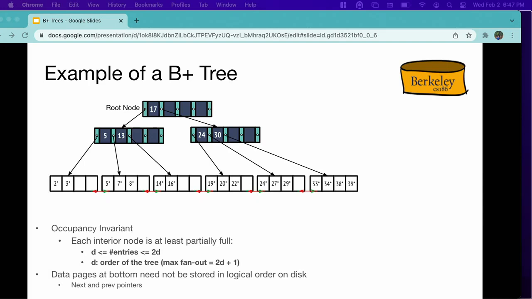One more advantage of a B plus tree is that the data pages at the bottom might not be stored in logical order on disk. That's all right. We're going to have next and previous pointers that will link the leaf node data pages together. So these leaf nodes at the bottom are going to be linked together by next and previous.